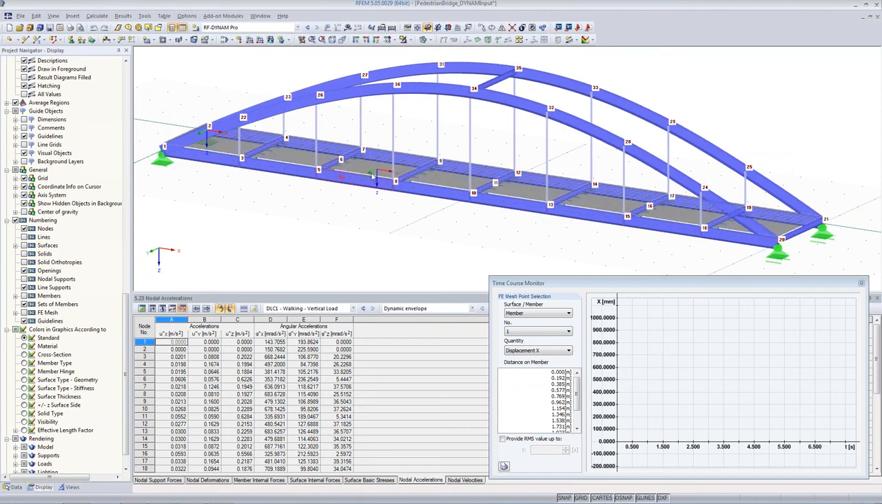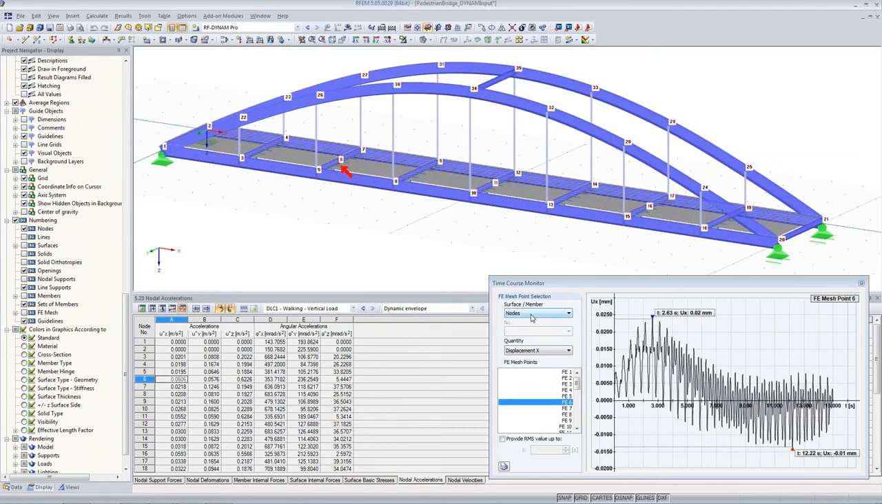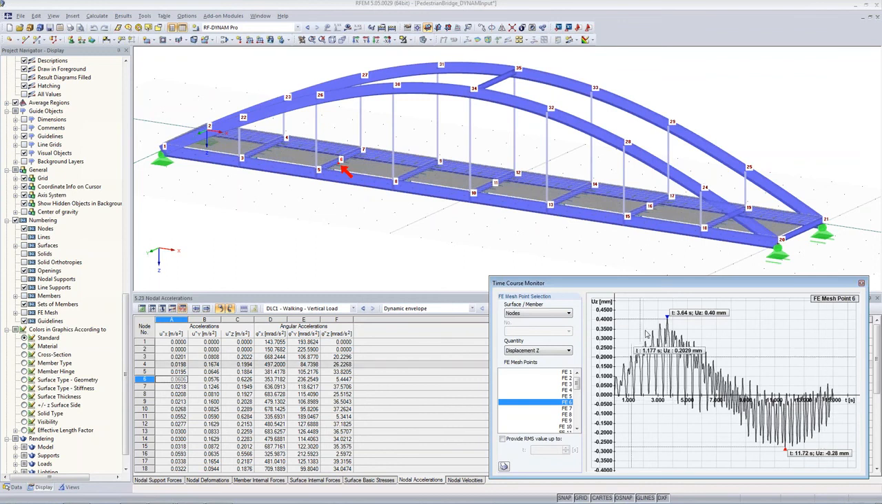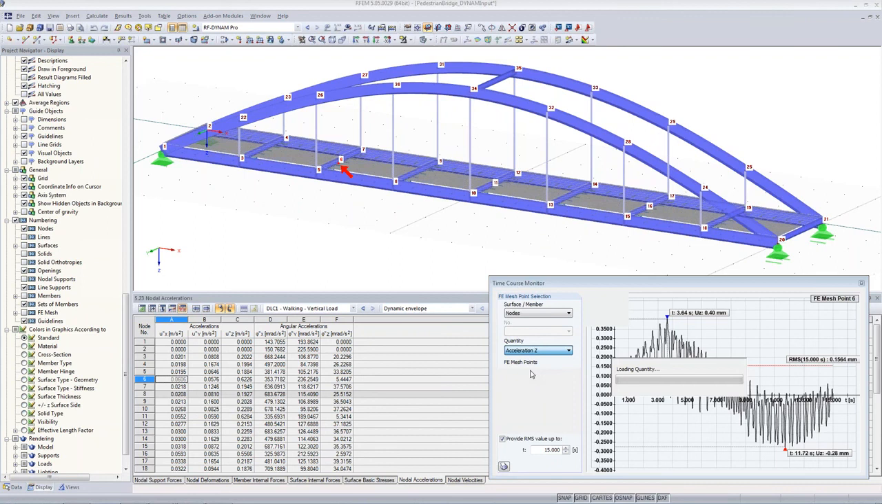Okay, so these are all interacting. When I click now on node 6, my time course monitor is getting ready and loading the data from node 6. And I want to see the displacements in Z direction. So we have maximum deformations of 0.4 here. We can also have a look at the root mean square value up to 15 seconds, which is often quite useful, especially when we look at the acceleration. So we will have a look at the accelerations as well, the accelerations in Z direction.